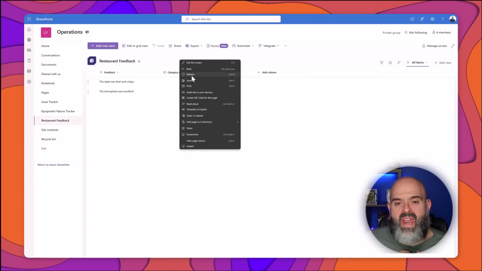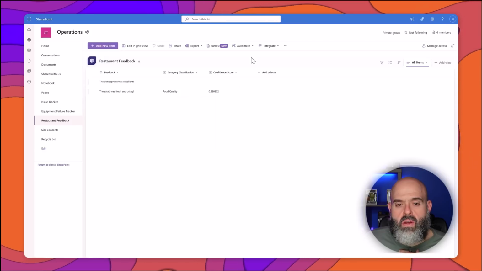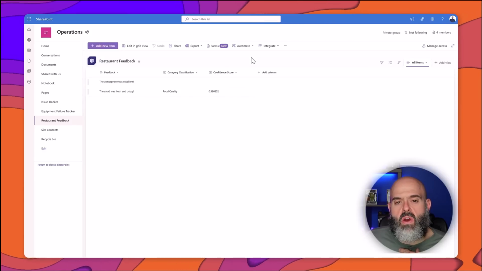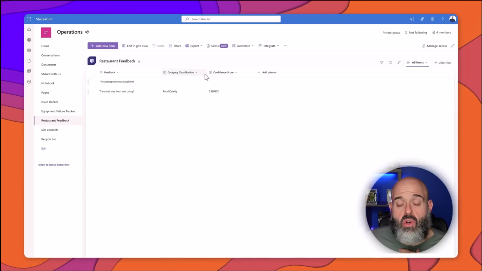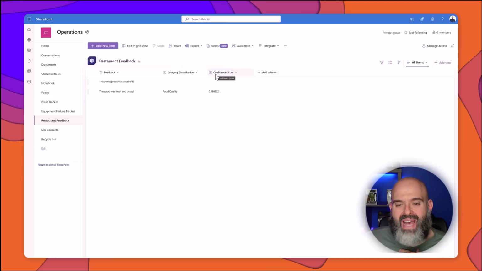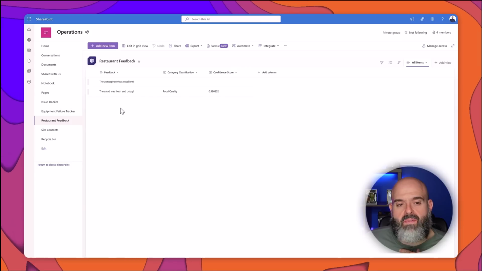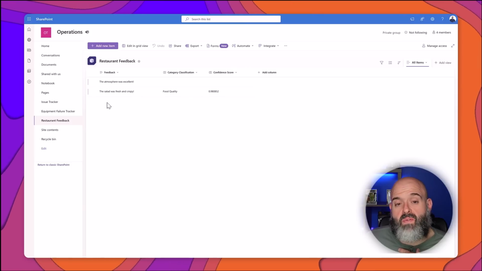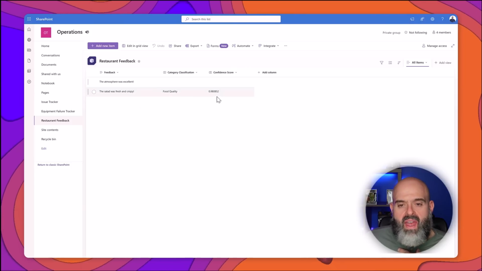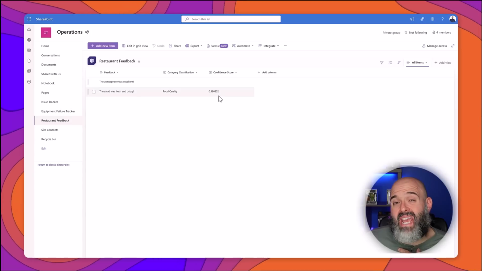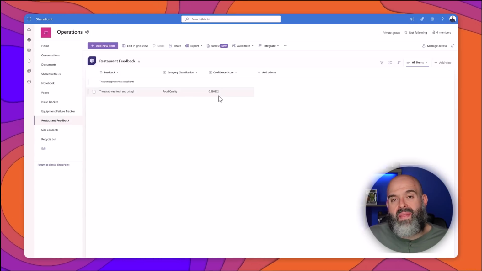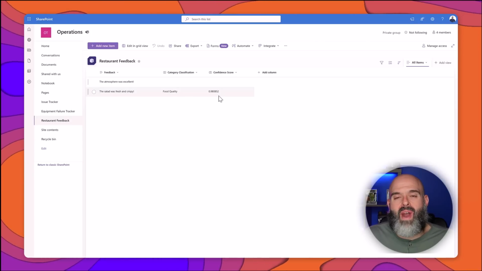Now I'll go ahead and refresh my list here. And you can see here that the category classification column and confidence score column has been updated, and the category that was assigned to the feedback that reads the salad was fresh and crispy was food quality, and it was about a 98% confidence score that that classification was correct.